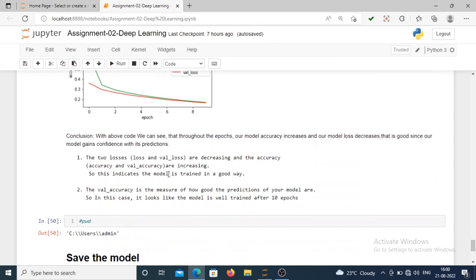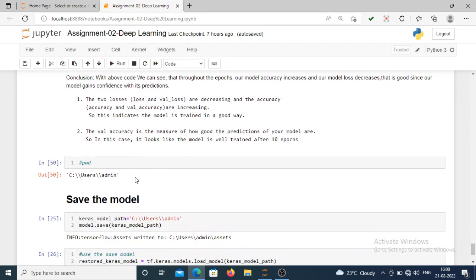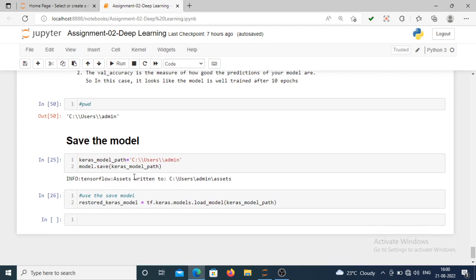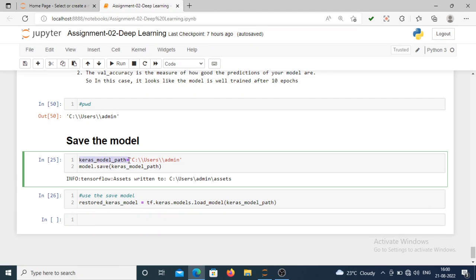So this is how the assignment has been done. Now after this, suppose you want to save the model. If you want to save the model, here you can see I have used one variable name and I have given the path, and after that I have used model.save, and here the path is given. So on that location the model is saved.